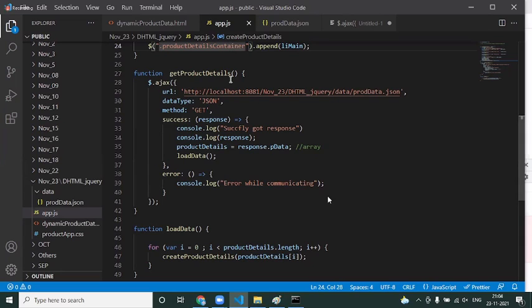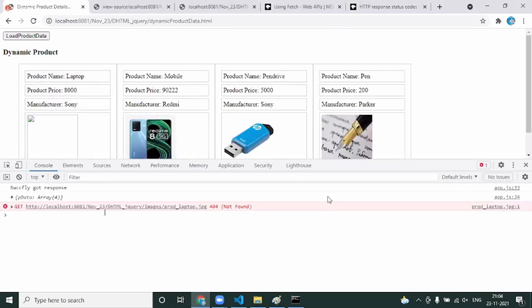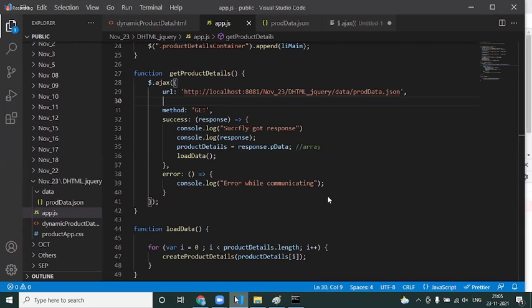Clear for us? Yes, sir. Next. If I don't mention data type, then what error will I get? If you don't mention data type, let us see this. If you haven't specified what type of data you need to receive from the server, and you reload the page and load product data, you still receive the data. No problem, it is not mandatory. Sir, then why did you write data type? If it is not mandatory, it is not needed to write data type every time.